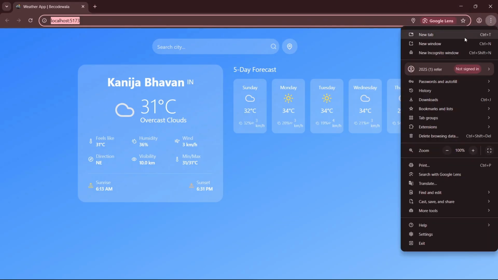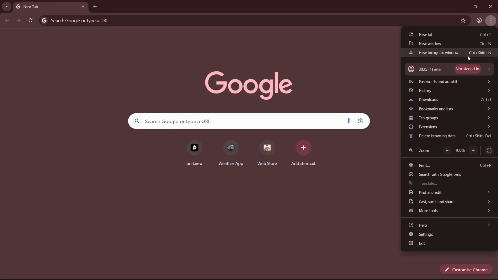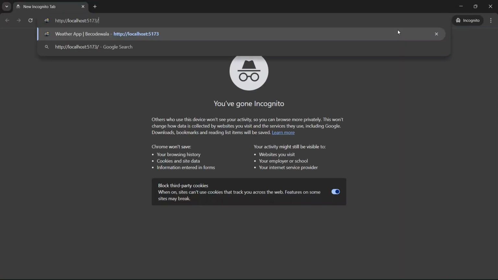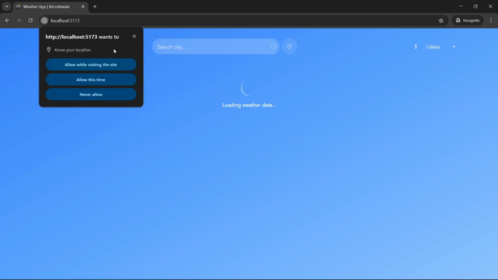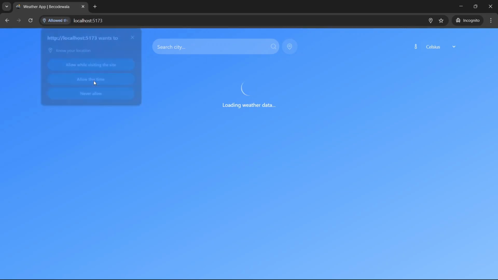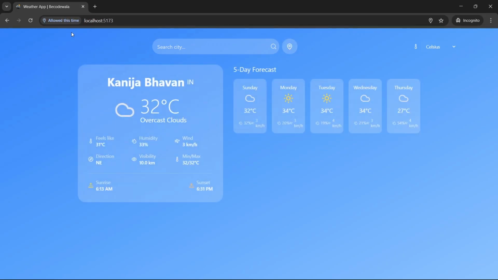So I am going to open this in a new tab, and when I open it for the first time it will ask for my location. I have implemented this extra feature: you can allow your location, and based on your location it will show the weather forecast.